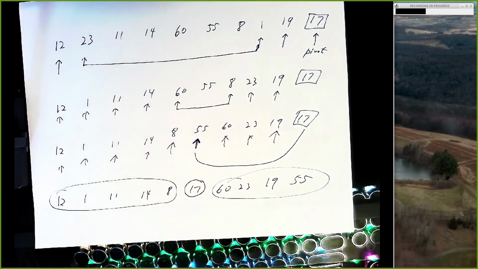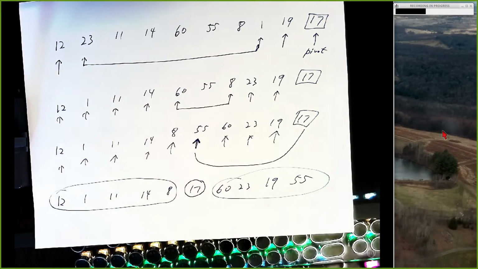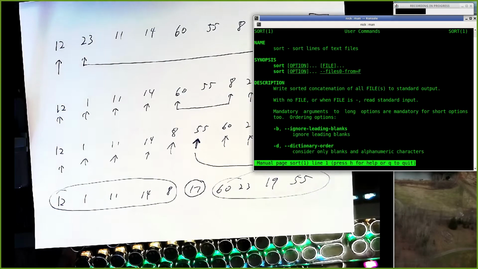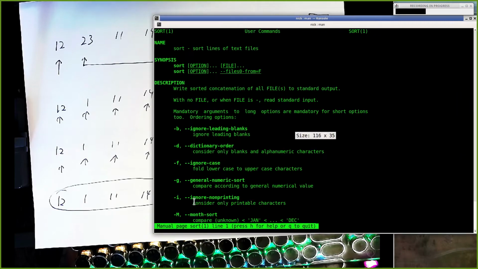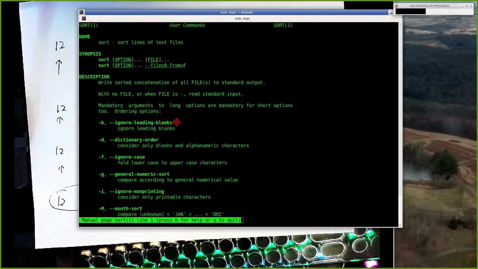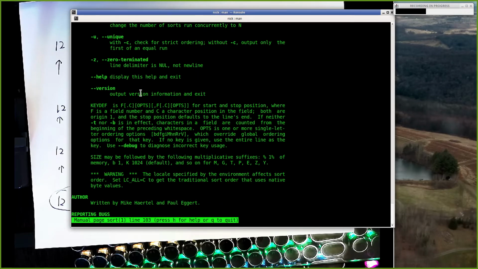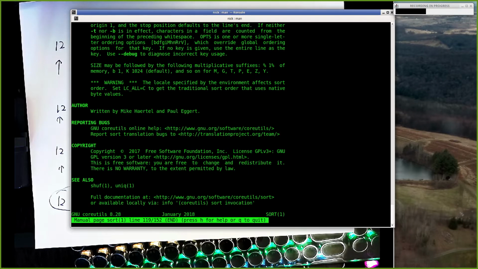And I think the Linux sort is a quicksort. I'm remembering that in the back of my brain. Nope, doesn't seem to say in here. But I think that's a quicksort.